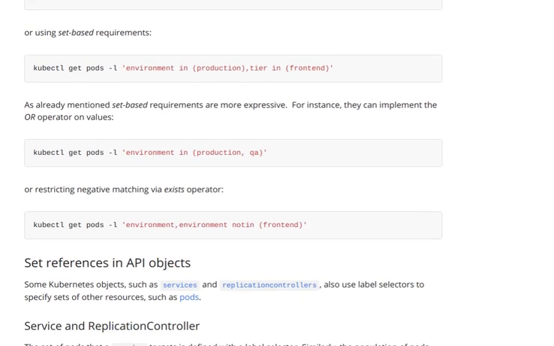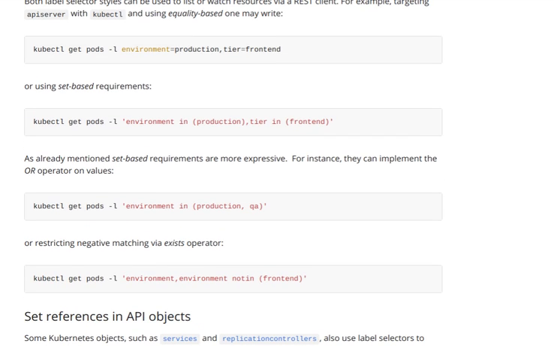So as already mentioned, set-based requirements are more expressive. For instance, they can implement the OR operator on values. For example, kubectl get pods -l 'environment in (production, keyA)', or restricting negative matching via exists operators. Here, kubectl get pods -l 'environment notin (frontend)'.